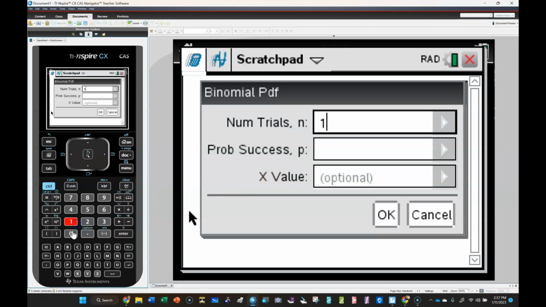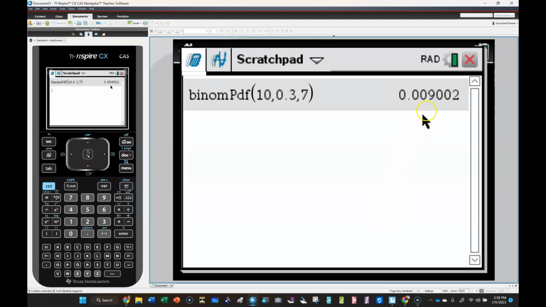Okay, so something like, I don't know, 10 trials. Let's say something like 30% across the board. And of those 10 trials, we are curious about the scenario where there are, let's say, 7 successes. Successes and failures are dependent on whatever storyline we're dealing with, so for now we'll just describe them as such. We hit OK and we're done. Okay, we have our probability.